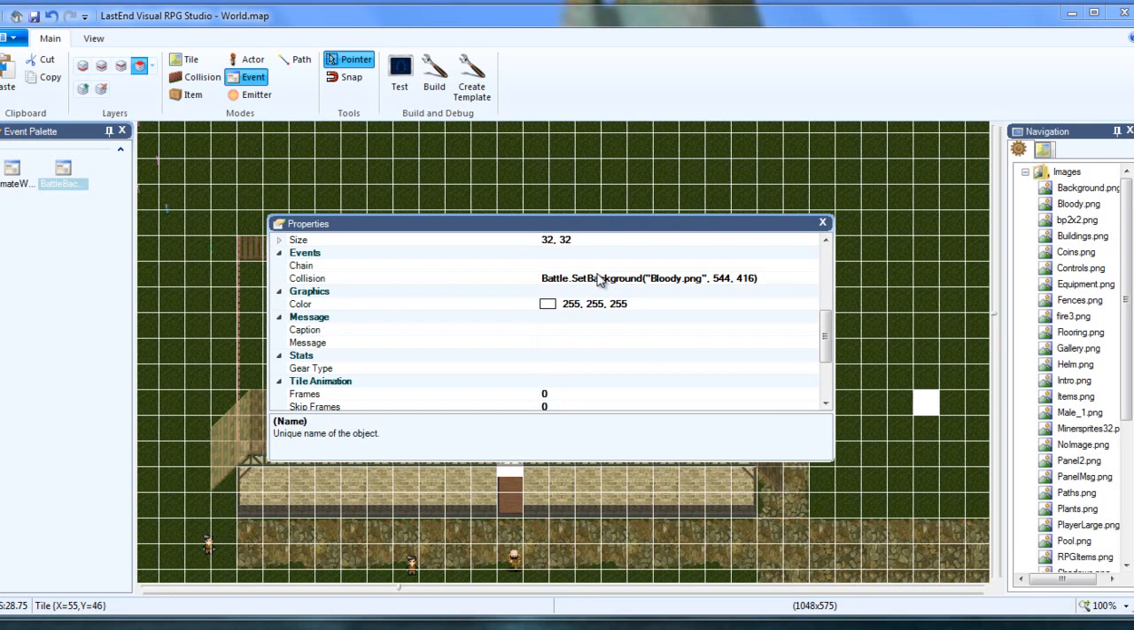This property, of course, could be changed to be anything if you understand Lua, which will come in later tutorials on scripting. But for now, we'll just use the one that's already built in. So it uses the bloody image. It can use any of the images that are inside of the project to do this, and then the size.